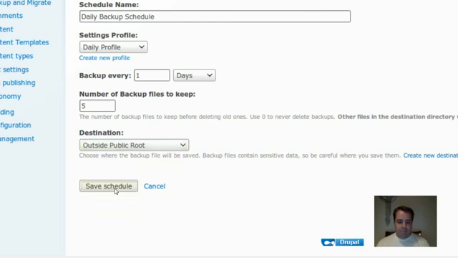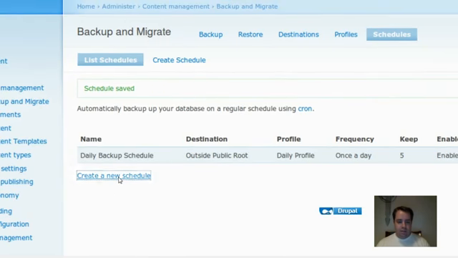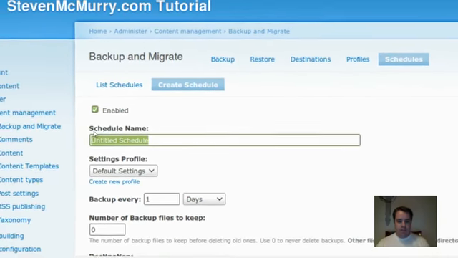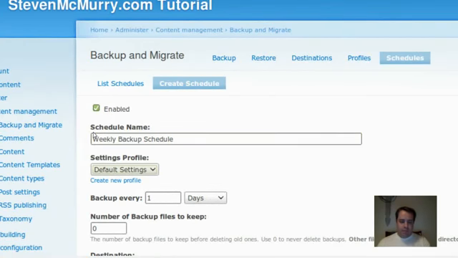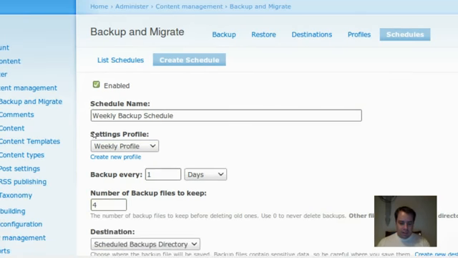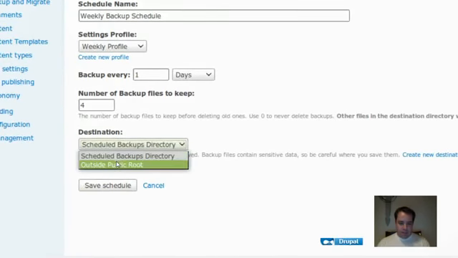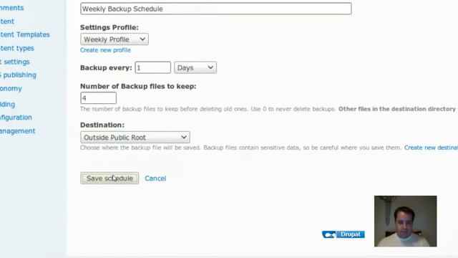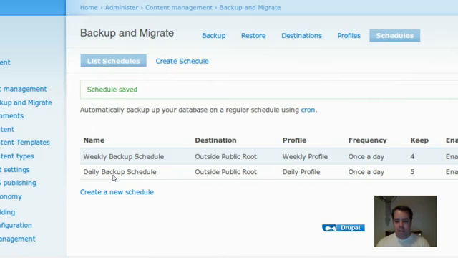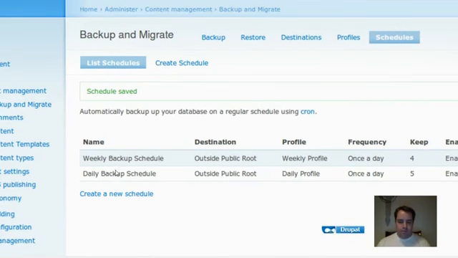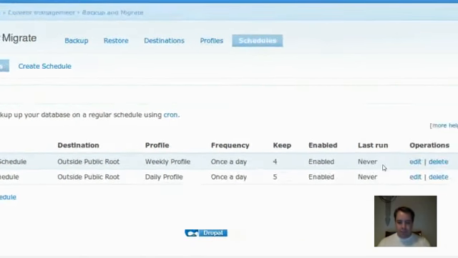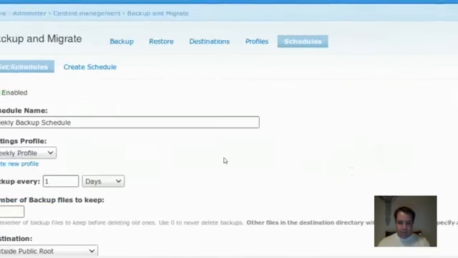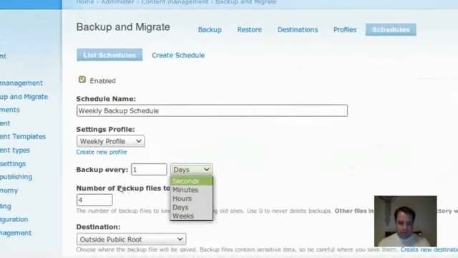Save my schedule, and I'm going to create a new one, and this one's going to be the weekly backup schedule using the weekly profile. I'm going to keep 4 because I want to keep about a month back, and I'm going to set it to be outside my public root. Save it, and now I've got my SQL backed up. Oops, I got to edit this. See the frequency once a day. I don't want it to run once a day. I want it to run once a week.